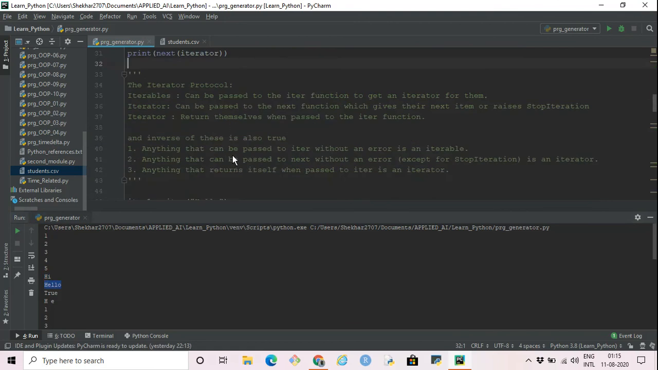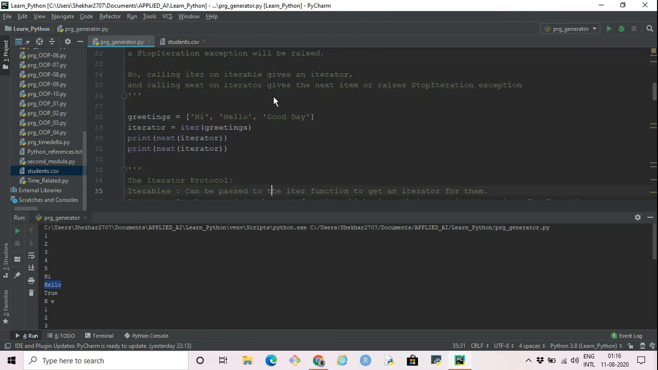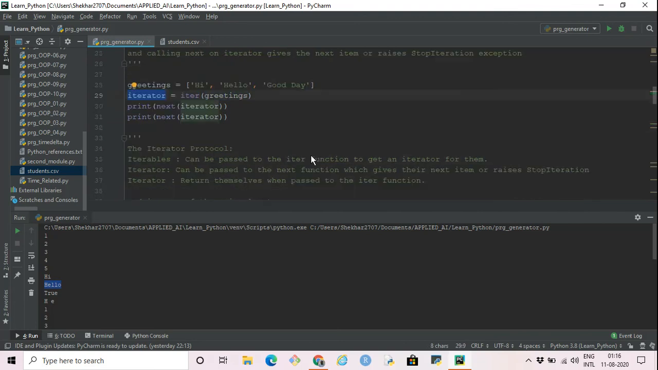Now there is a term called the iterator protocol. What it says is that iterables can be passed to the iter function and we get an iterator from them. We have already seen this. The next rule says that an iterator can be passed to the next function, and what we get is the next element of the iterable, or we get a StopIteration exception once we reach the end. And the third rule says that whenever we pass an iterator to the iter function, we get the iterator itself.